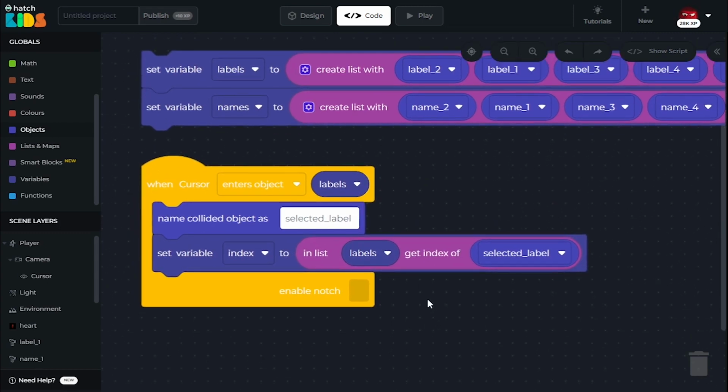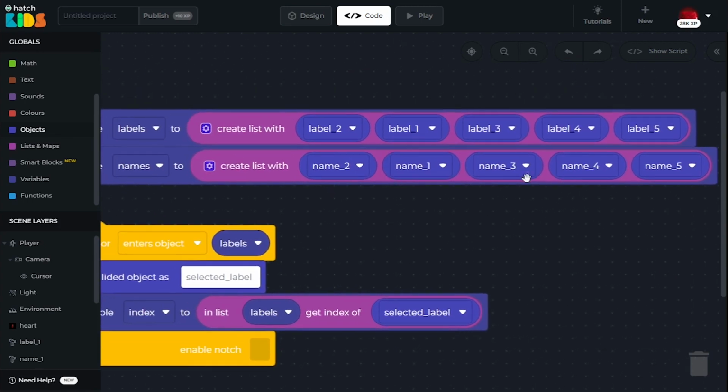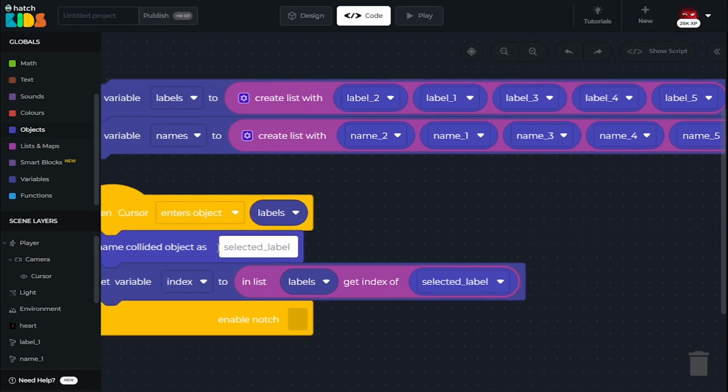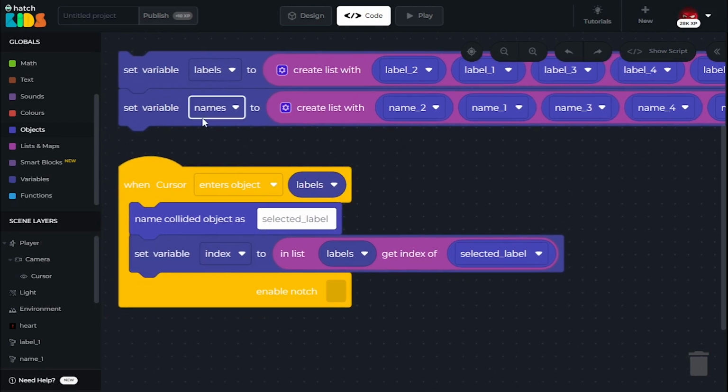Now we need to just find out in the names list which object is at that position, right? So if my cursor is hovering over label 4, then the position of label 4 in the labels list is 4. 1, 2, 3, 4, right? So index will be equal to 4. So now in the names list, what is the fourth element? 1, 2, 3, 4, the name 4, right? So this name will become visible. So we need to find out the element in the names list that is at the position of the index value.